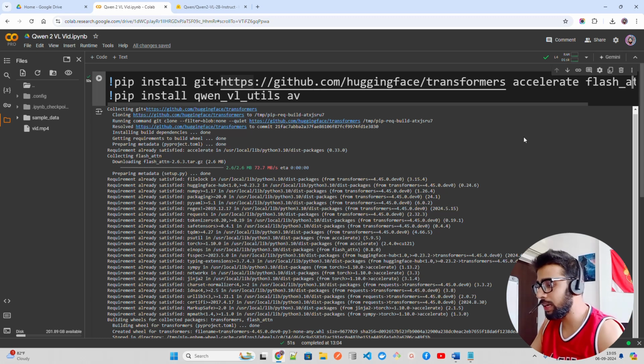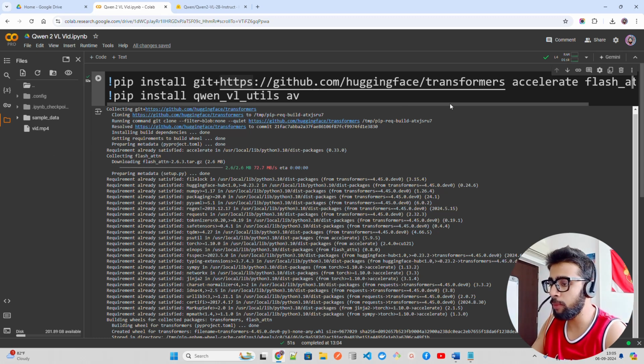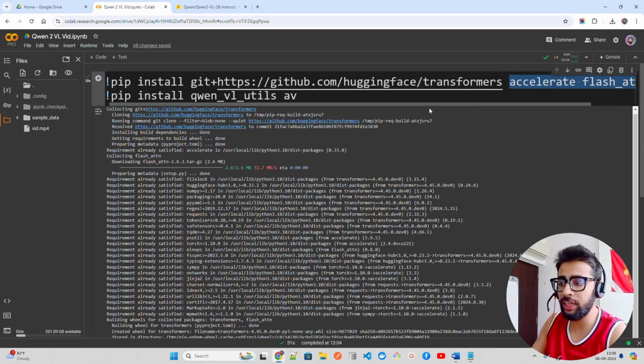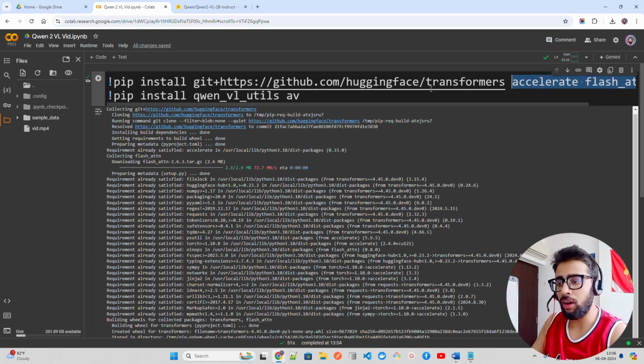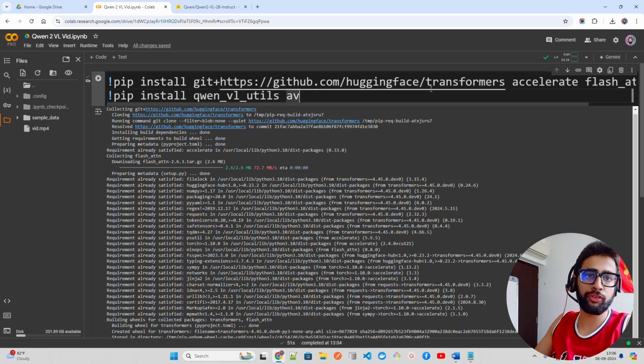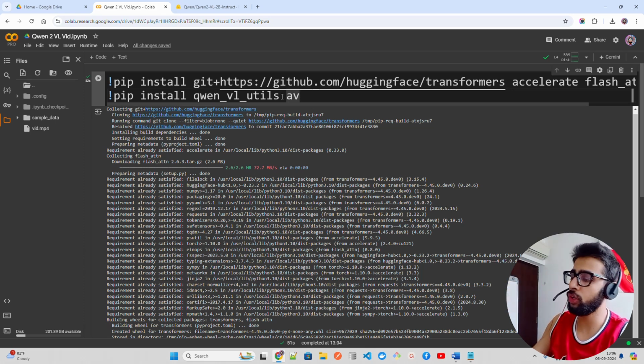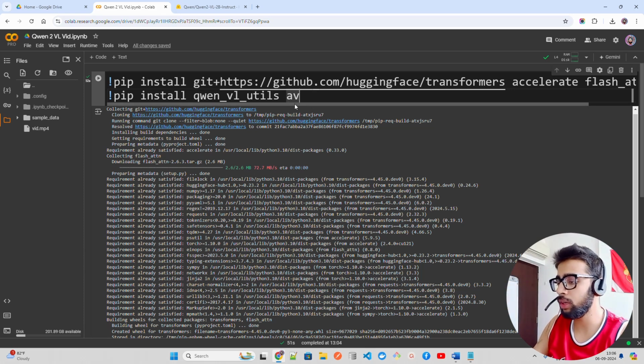If you look here on my screen, I already have installed things. For Qwen, you have to build transformers from source, so I'm just installing it from GitHub for the support, and then we have accelerate and flash attention. I'm using an L4 GPU. You can use A100, A40, L4, or any other GPUs that you have, depending on which model you want to inference, 2B or 7B. I am also using Qwen VL utils, which will help us with some utility modules for the Qwen vision language model, and AV is required for video processing, for fetching information from video.